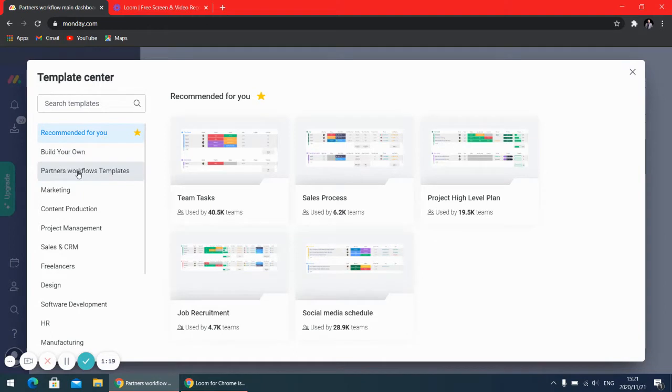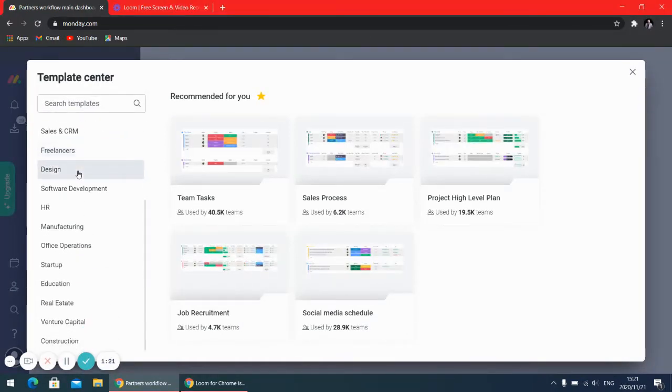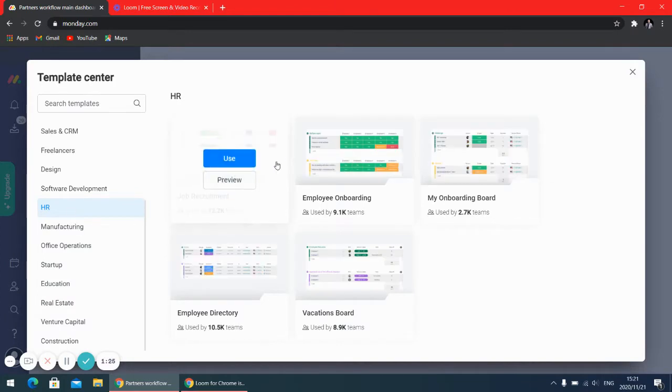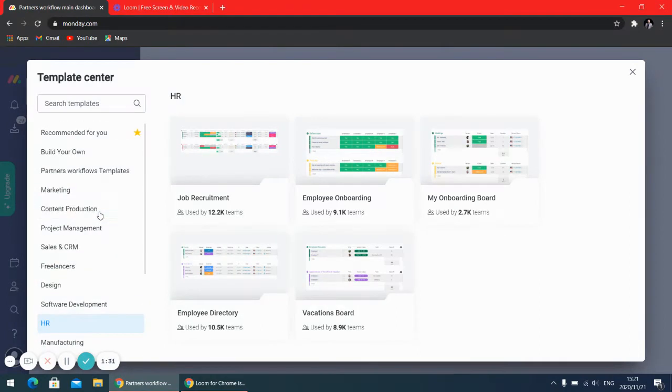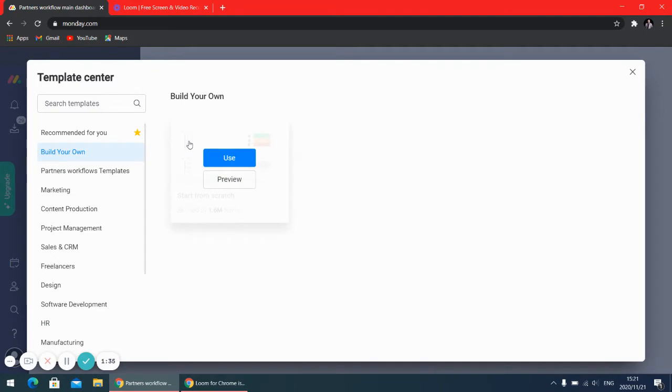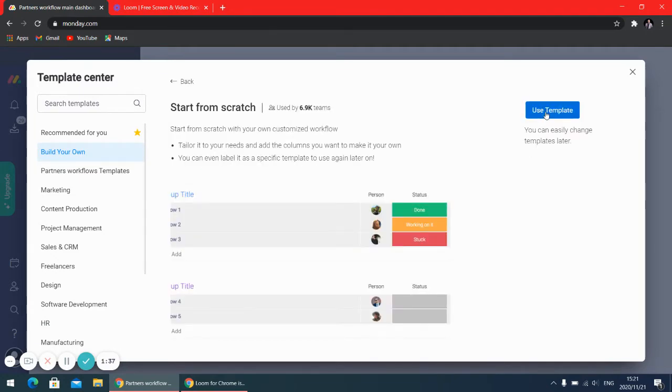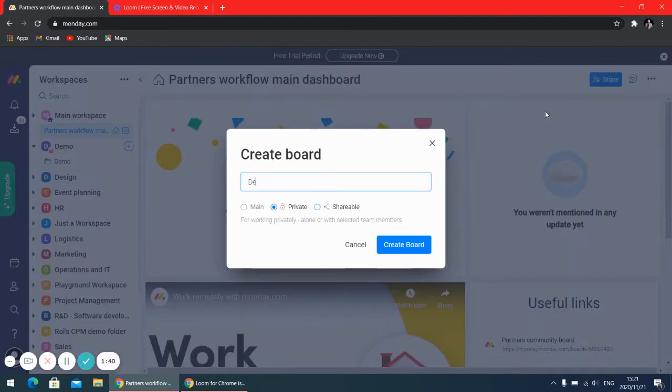There's partners workflow, there's marketing, content, software, HR, manufacturing. Even if we went into HR as an example, you'll see the type of boards that you would actually have within that and the types of templates that you could have a look at. So for this example, we're going to start from scratch and we're going to build our own. So we would use that as the template, and it's called Start from Scratch, and I'm going to call this Demo 1.